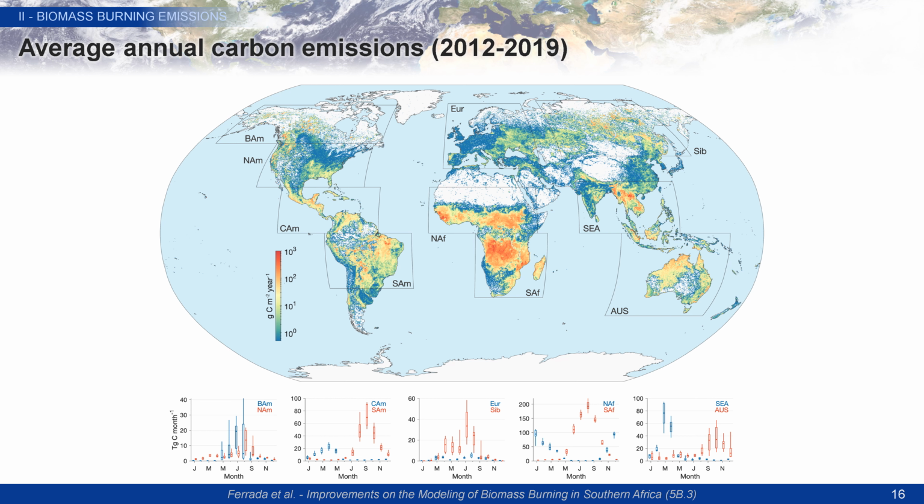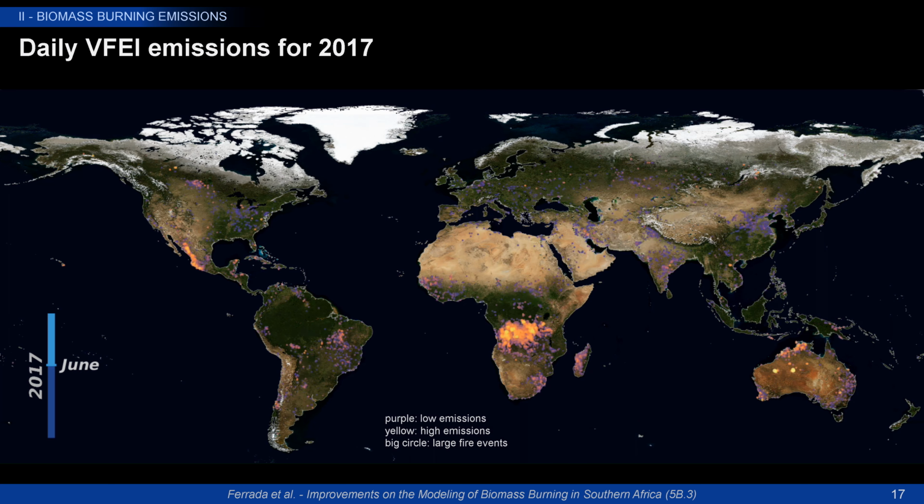Fires in the tropical regions have a very well-defined annual cycle, reaching their peaks during their respective dry seasons. But at higher latitudes, such as in Canada and Siberia, there is higher interannual variability, possibly because these regions also have more variable interannual climate variations.